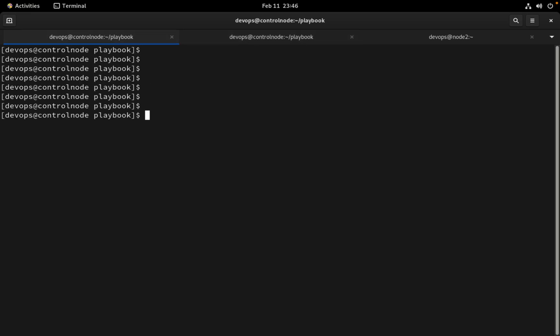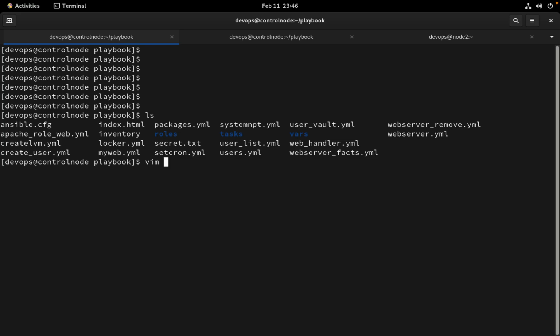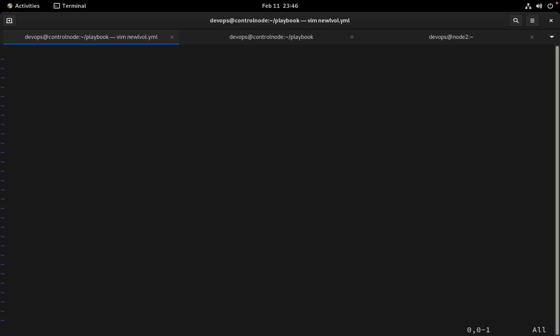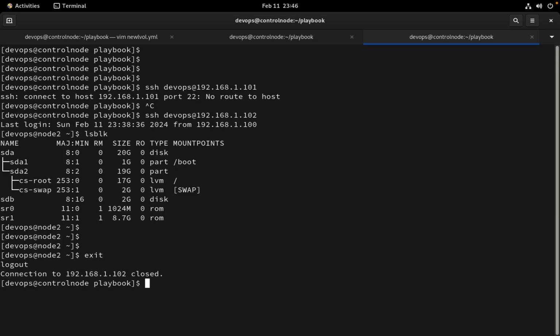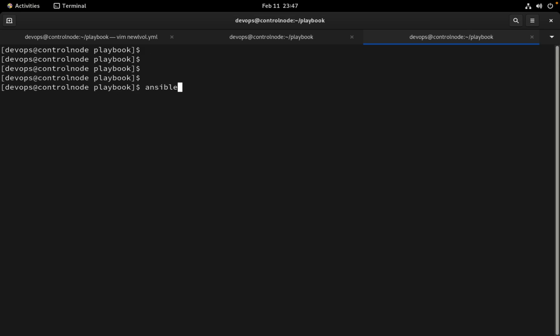So first let's create one playbook called new lvol.yaml. Next we will be performing it on test, and in the tasks section, first we will create the file system. So let me exit from here and run ansible-doc, and then first we will need to create partitions.